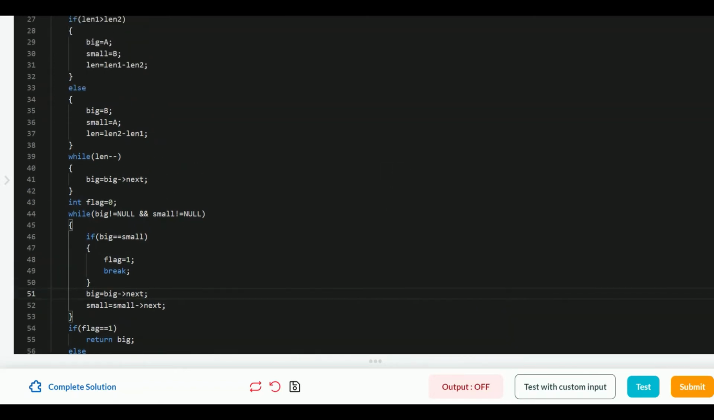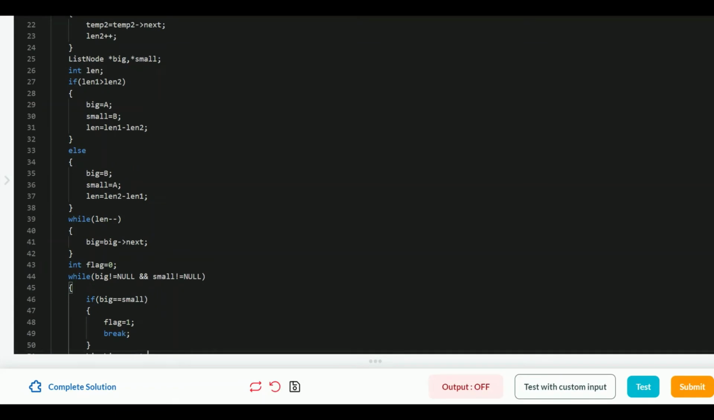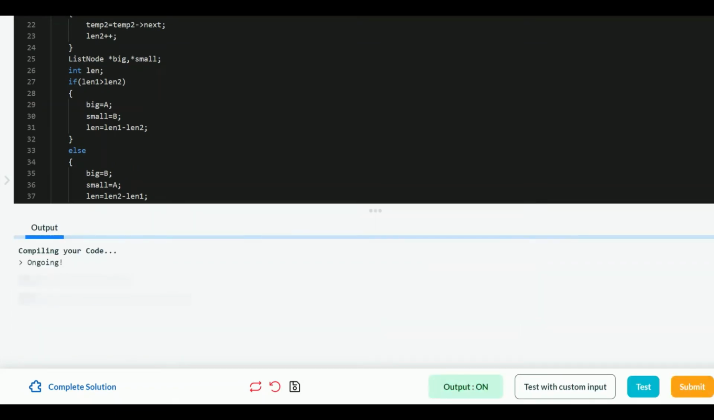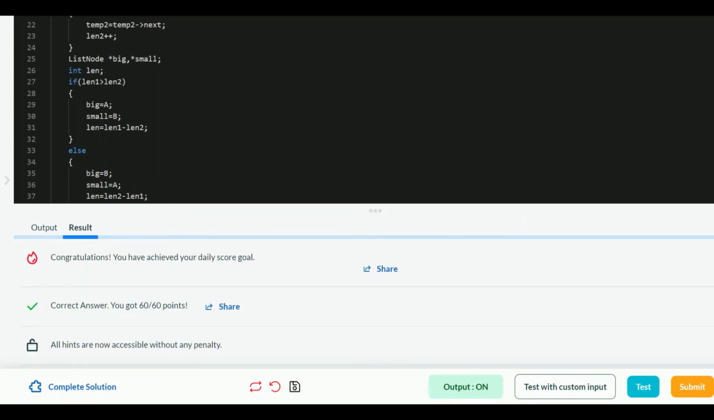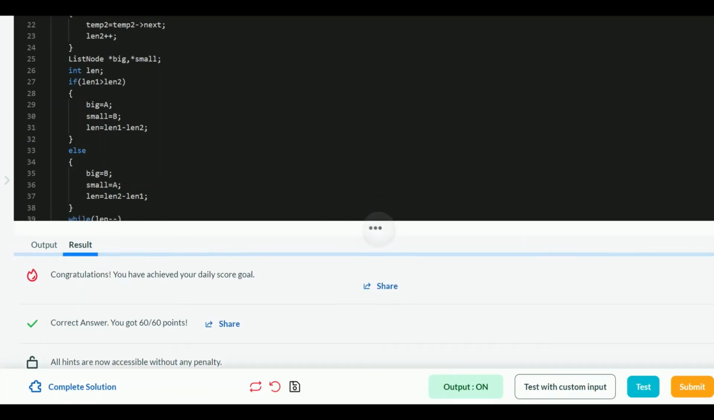So this is the code for this. Let's submit it and check if it is correct. So this code is correct.